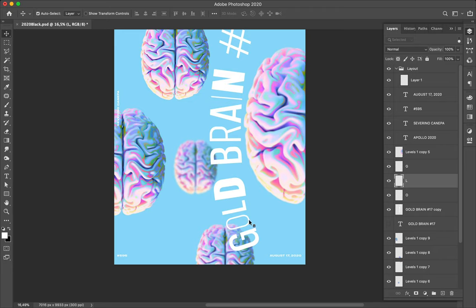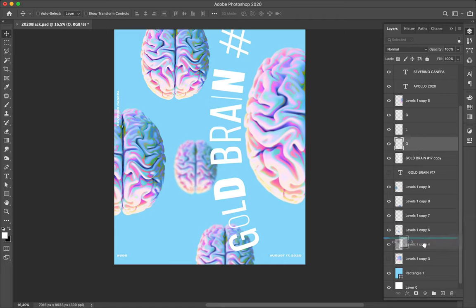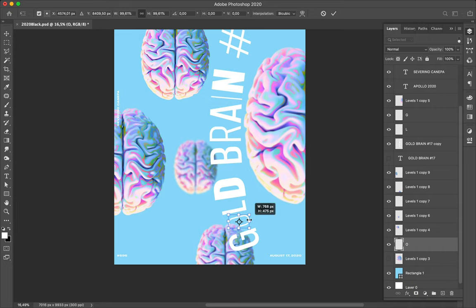The O should be much thinner? And behind the brain. Yeah. Much thinner. Merge. Yeah, just like that's fine. So the L can be a little bit smaller too.